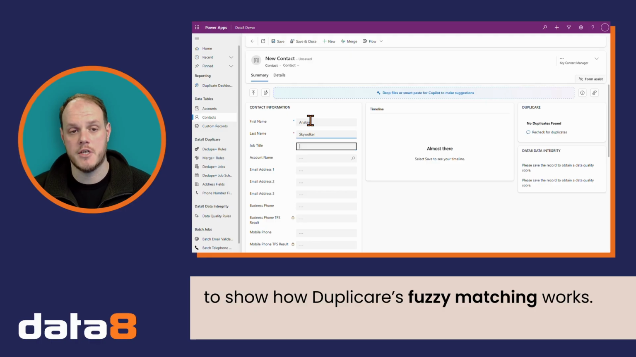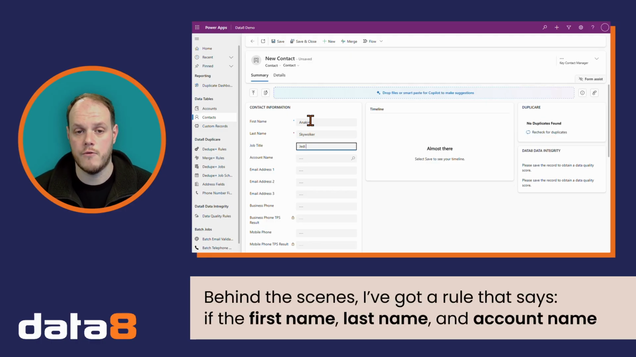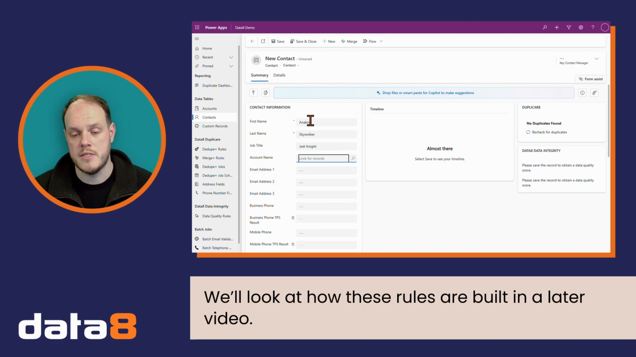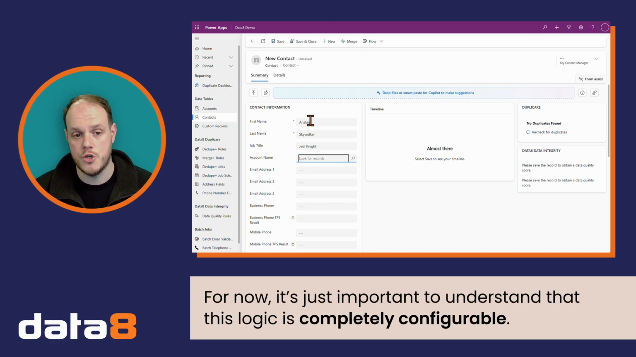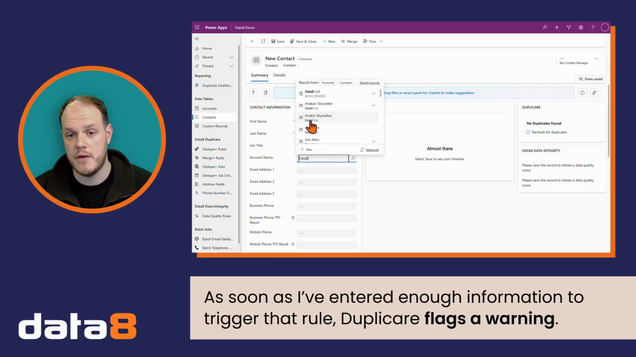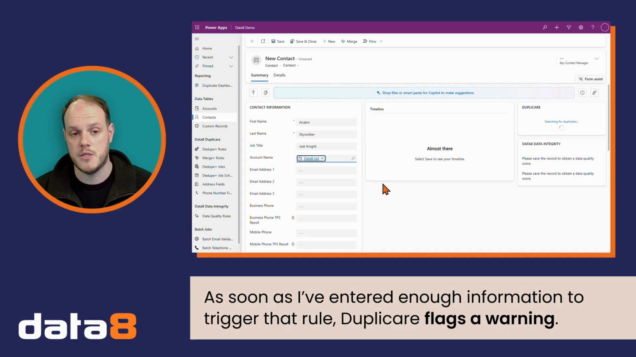Duplicare's fuzzy matching works. Behind the scenes, I've got a rule that says if the first name, last name, and account name all fuzzy match an existing record, treat this as a potential duplicate. We'll look at how these rules are built in a later video. For now, it's just important to understand that this logic is completely configurable. As soon as I've entered enough information to trigger that rule, Duplicare flags a warning.